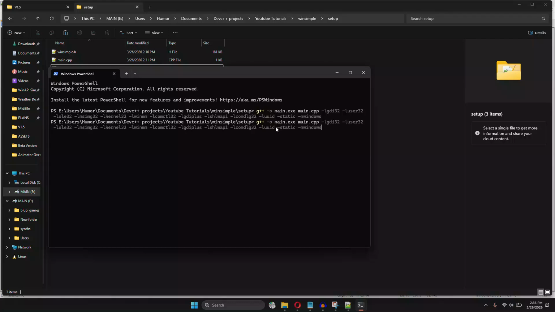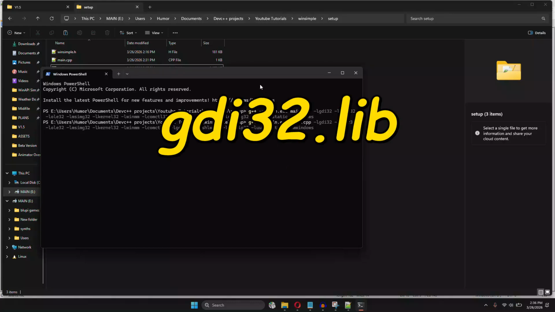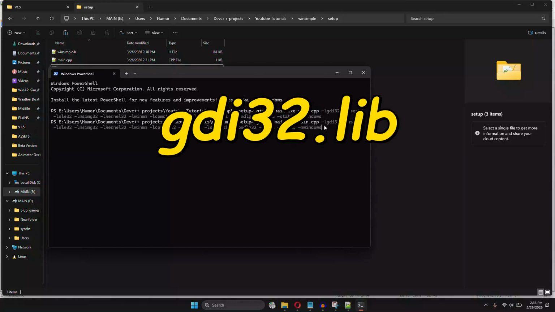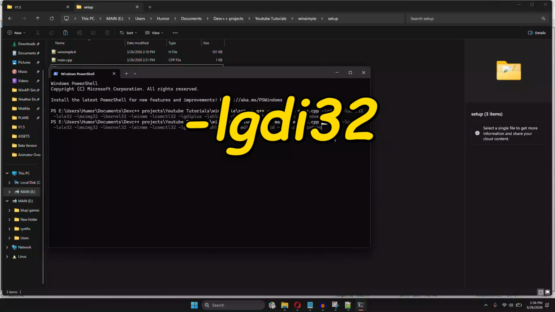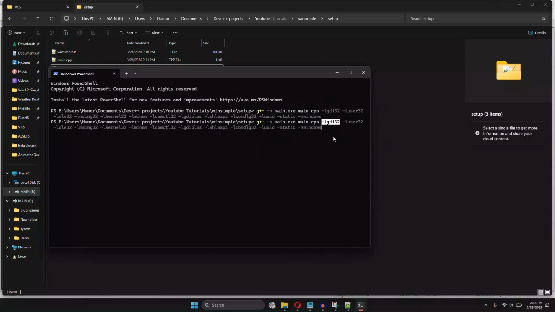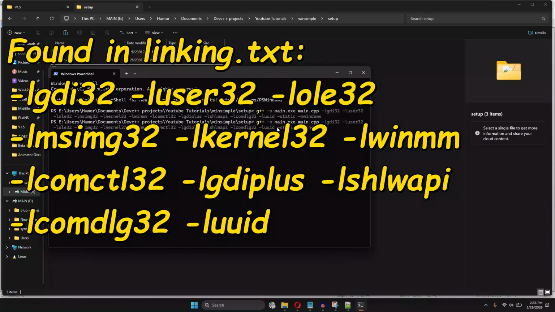If you're using MinGW32, you'll use a -l prefix before every included item. But for something like Visual Studio, you will use gdi32.lib as opposed to -l gdi32. Those are just examples. You must do the same principle to the rest. The list of everything you need to link is included with Winsimple.